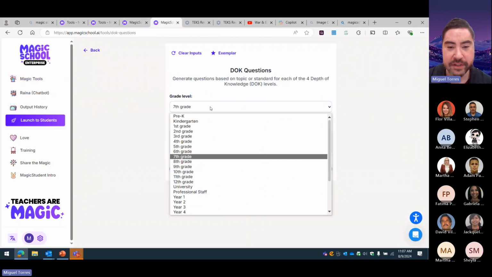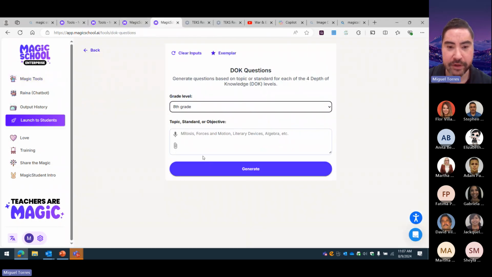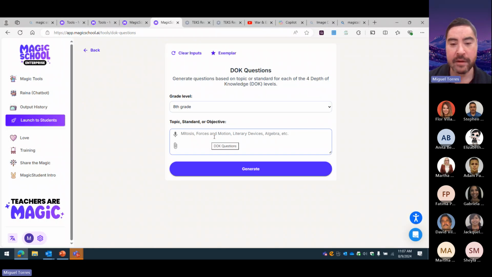this, right? So let's go ahead and select a grade level. Let me go ahead and put 8th grade. Let's just say I'm an 8th grade teacher. I don't want to use the exemplar anymore. Let's use more of a practical thing.